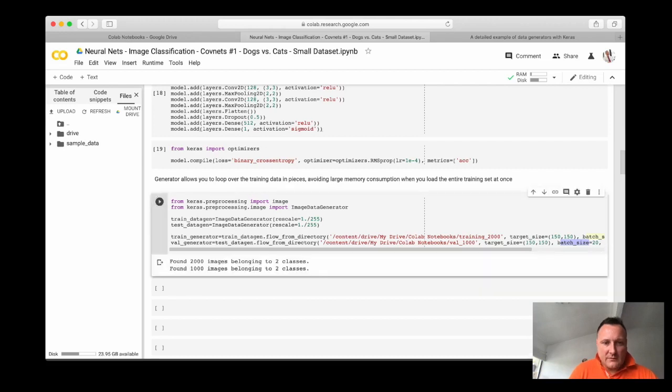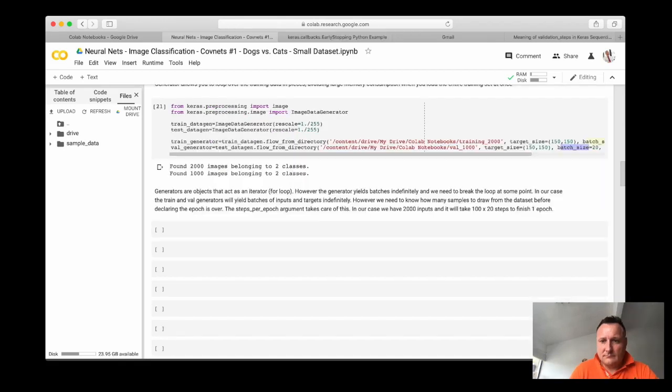And here we are. So this is correct. The train generator has 2,000 images and they belong to two classes. That's correct, cats and dogs. And the same for validation, two classes, cats and dogs. But here we only have 2 times 500 images. So that's 1,000. That's also correct.